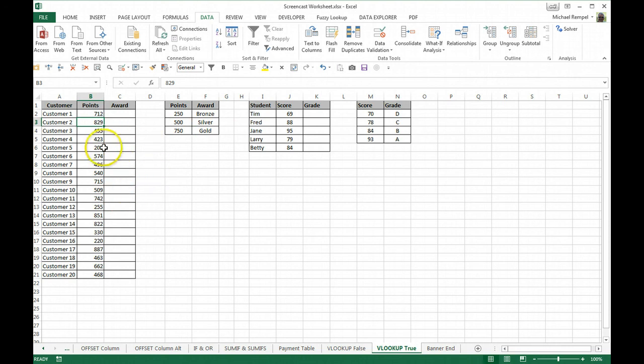So we're going to use the TRUE because there might be, but there's most likely not going to be, an exact match between the points and the points in our table. That's why this must be in ascending order, because Excel will go vertically, which is what the V stands for in VLOOKUP, down the leftmost column in our table, and look for the first spot that exceeds the points that we're looking for, and then drop back 1 and give us the results of that.